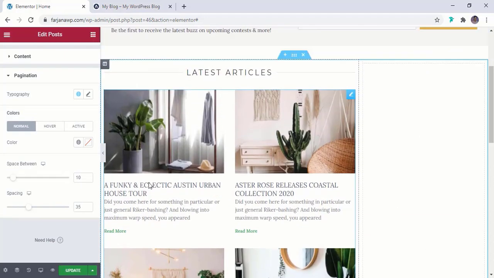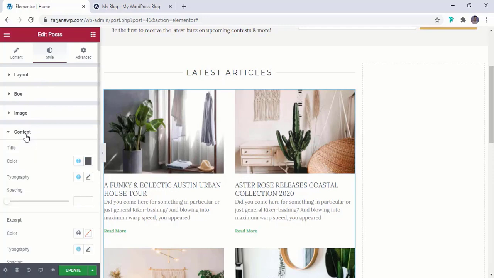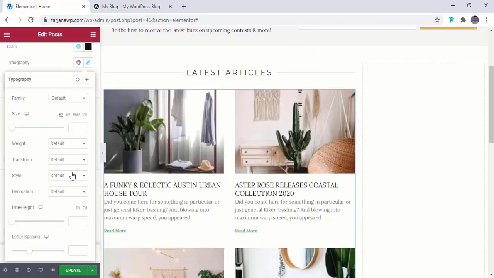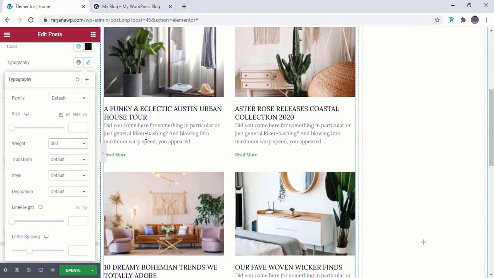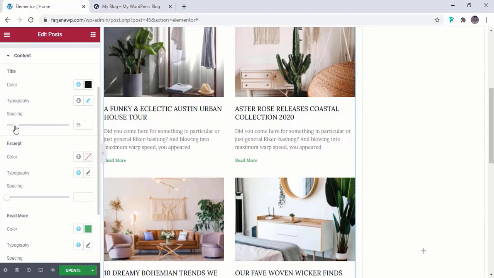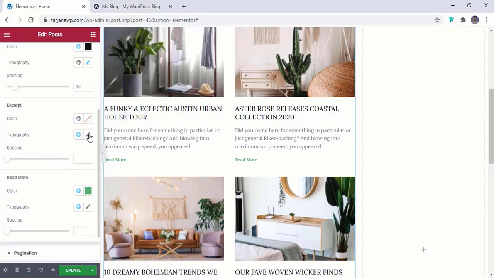Okay, now just going to add some style with this post. So for that, going to content, and for title we can change the color to black. We can keep the same font, or going here we can increase the font weight to 500. Okay, and for the spacing between the content and title, here is the spacing, we can increase it.